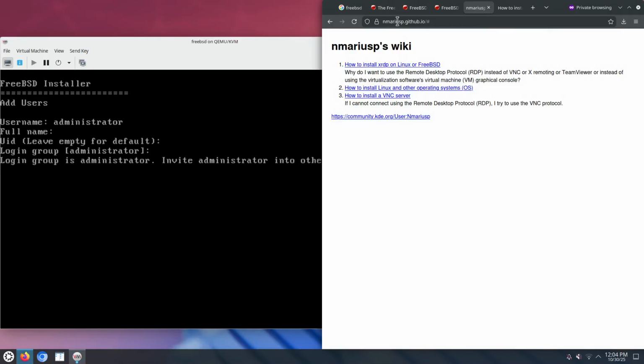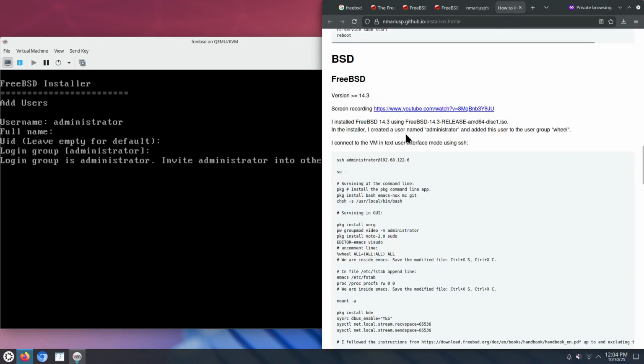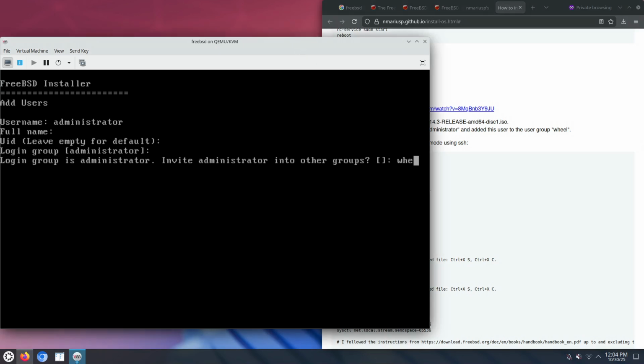This is my wiki page and mariusp.github.io. I'm selecting the option 2, which is install other operating systems. I'm going to FreeBSD, and indeed I should add the user that I'm creating during the installation wizard, which is named administrator, to the user group wheel. That's what I have always done. FreeBSD 15.0 is something novel, so hopefully I still need to do this. Invite administrator into other groups: wheel.